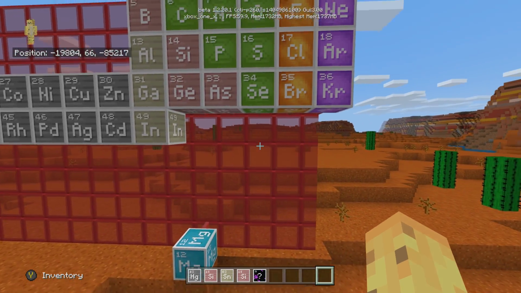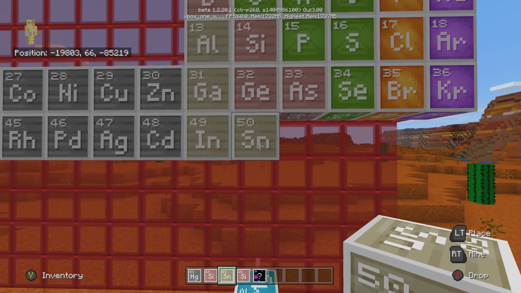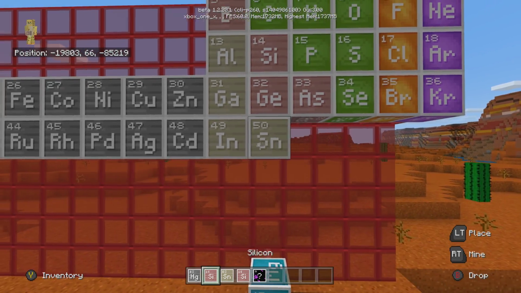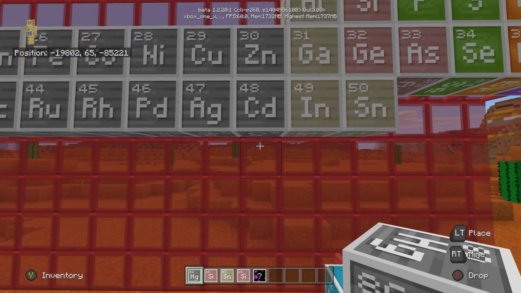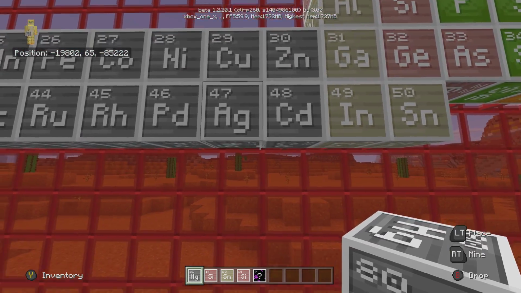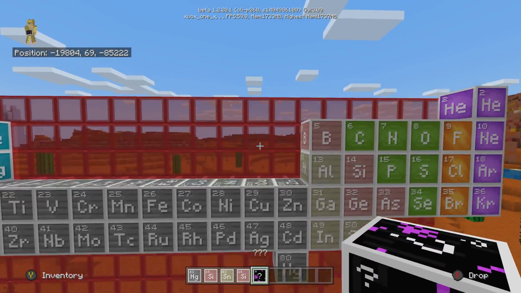So tin actually goes right here. It's next on the list. How beautifully perfect. And then mercury is all the way down, like next to Hg. No wait, it's underneath Cd. There we go. Now we save ourselves a bit of time, and we'll have the mystery block go up here.